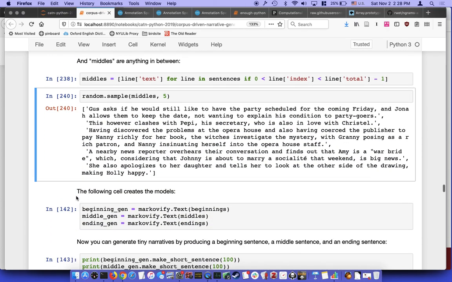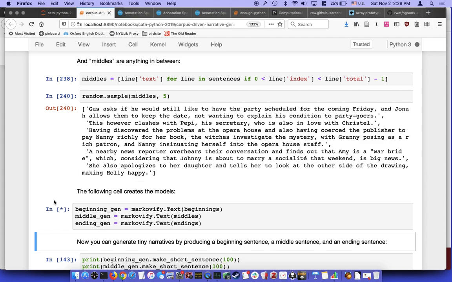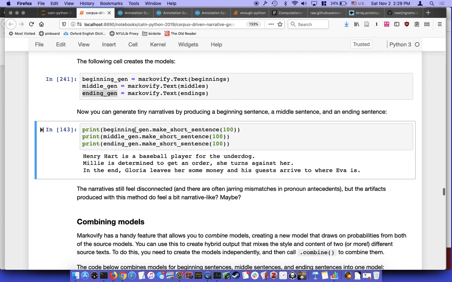So what I'm doing here in the notebook, just as one potential idea of how you could introduce your own idea of narrative structure into a generation process like this, is I have 3 separate Markov models, one with just the beginnings, one with just the middles, and one with just the ends. And now I'm going to generate tiny narratives where it starts with one of the beginning sentences, has a sentence generated from the middle, and then ends with a sentence generated from the end.